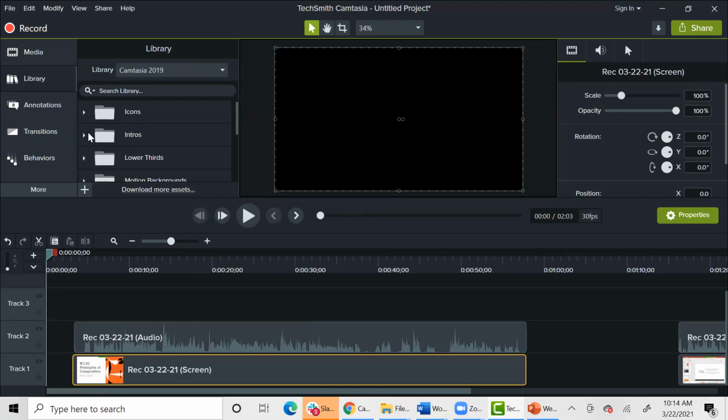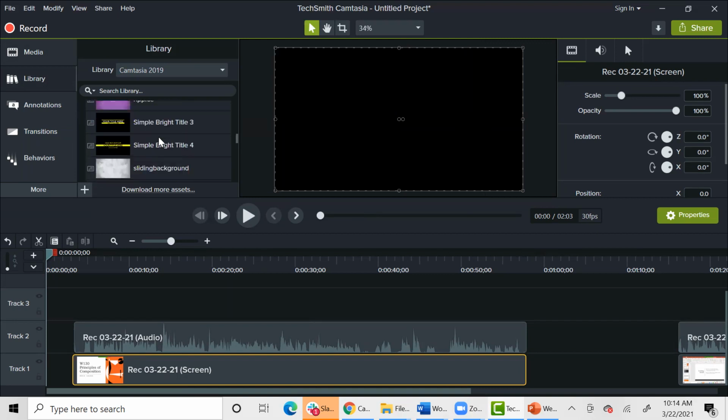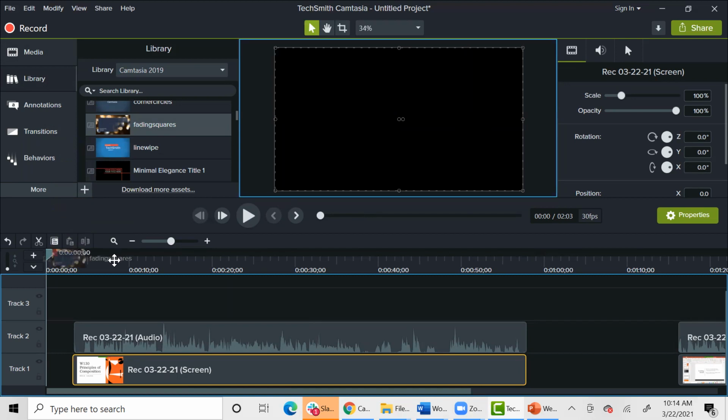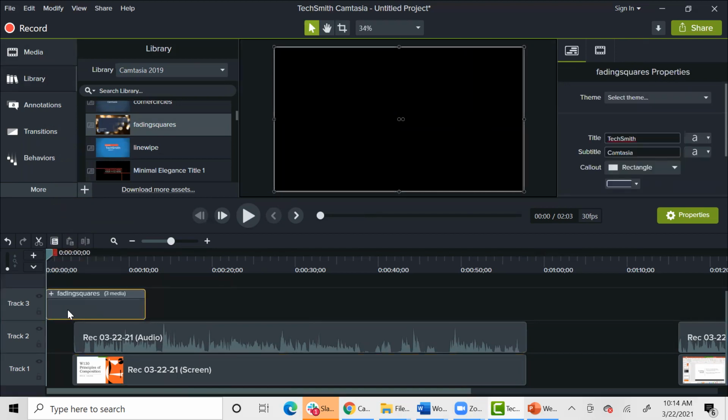And you go to intros and open that folder up. You've got a whole bunch of different options that are already animated and pretty cool looking. So I'm just going to select this one right here, the fading squares. Just like before, we're going to click it, left click, drag it, and drop it right onto our track.